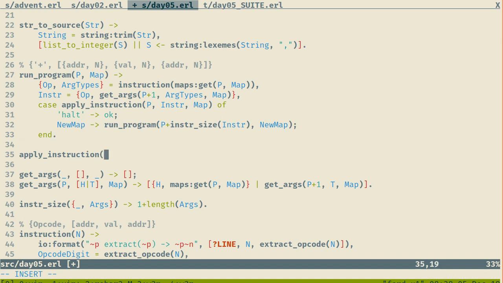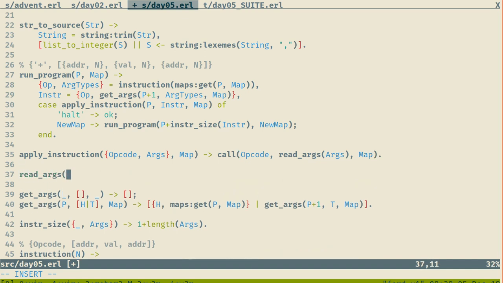Mixed type values. So applying an instruction there, this is where I run all my opcodes. Args. And here, what I'm going to do is, whatever the opcode is, call opcode on, and I need to have my map here. I think this should work. Read the arguments. That one needs the map as well.